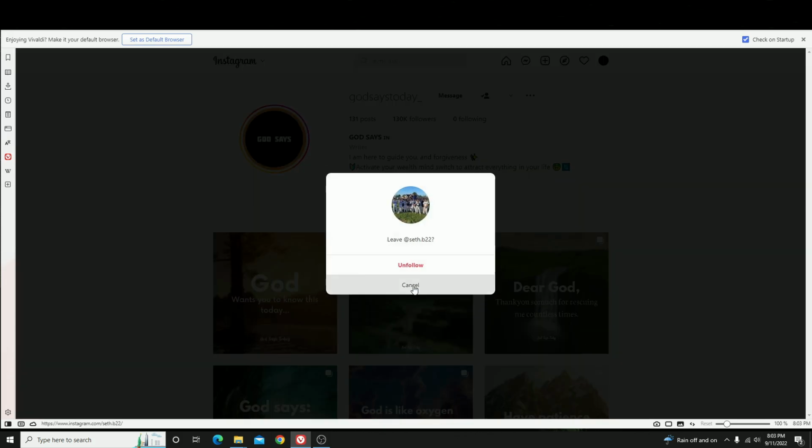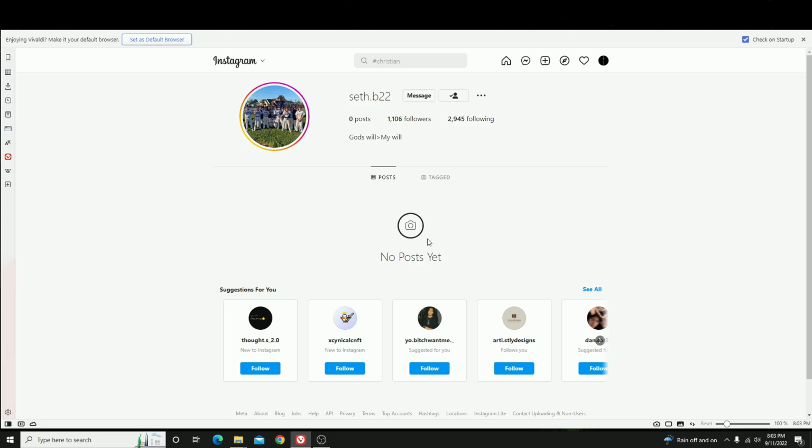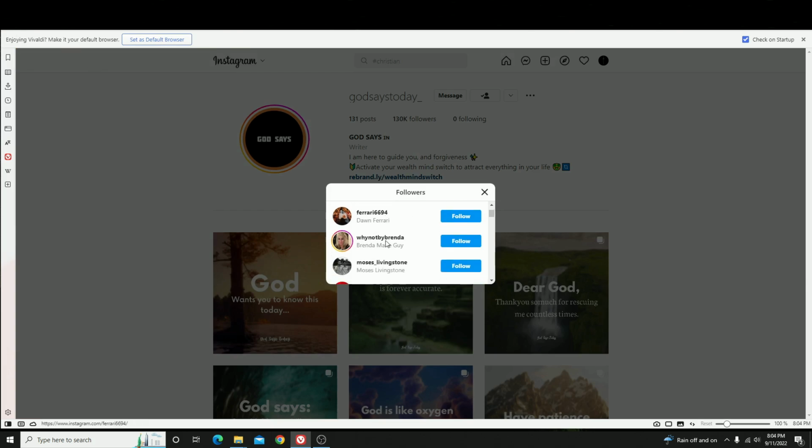Let me go ahead and, I already followed them, but they don't have any posts. You can see here their profile picture has a live story. I'm not going to click on the live story because I want to keep their privacy, but you can see here, God's will is greater than my will. So this is a Christian related account.